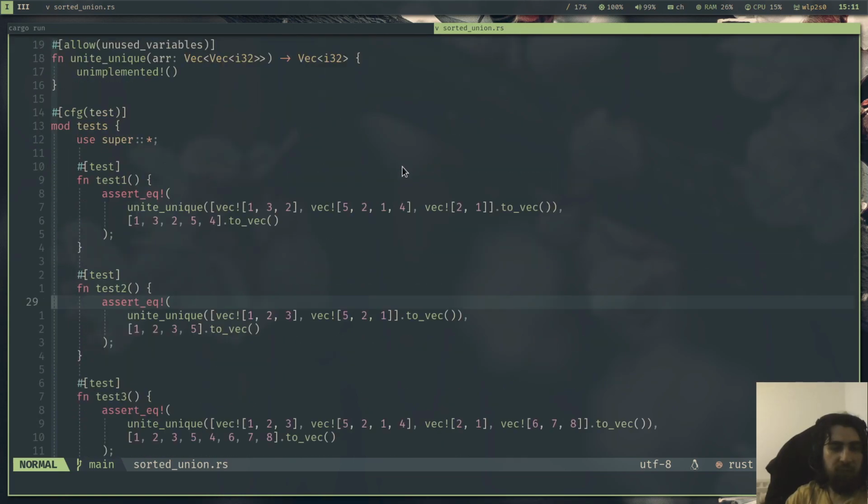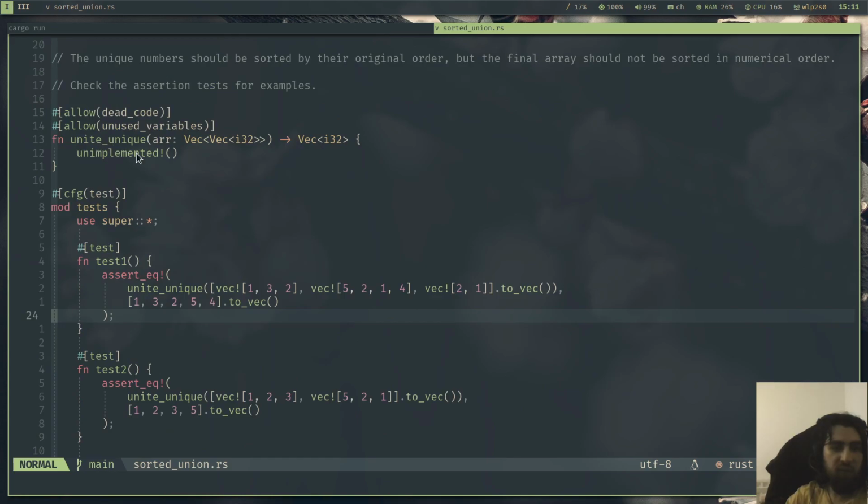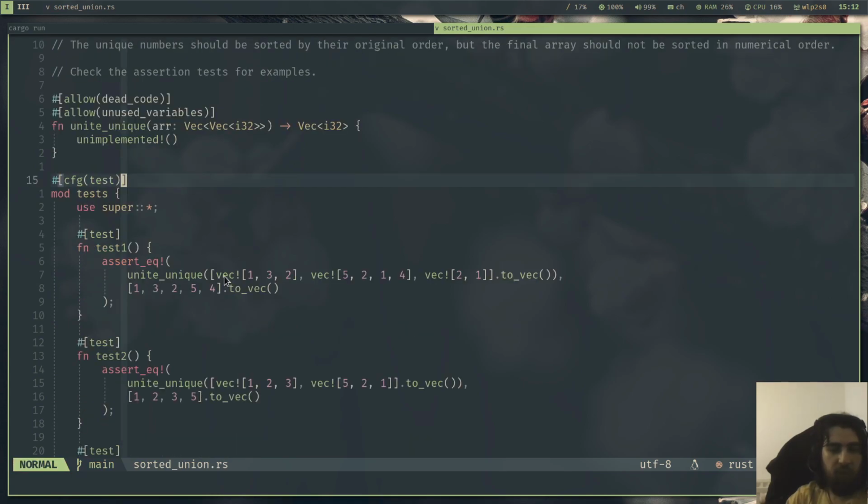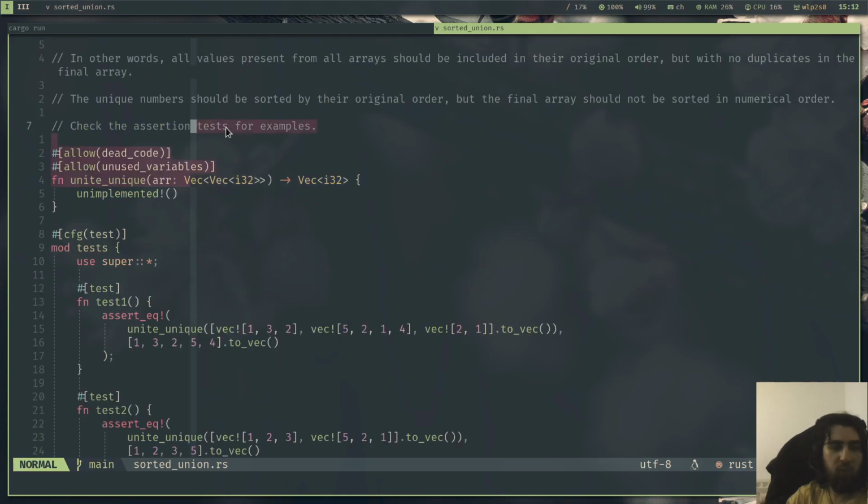Alright, let's see the test. So we have here a function, unite_unique, which takes as input a vector of vectors, which hold i32. So we pass it a vector 1, 3, vector 5, 2, 1, 4, and we pass it another vector 2 and 8, and this is all inside one big vector. As we've written over here, the vector contains i32 integer values.